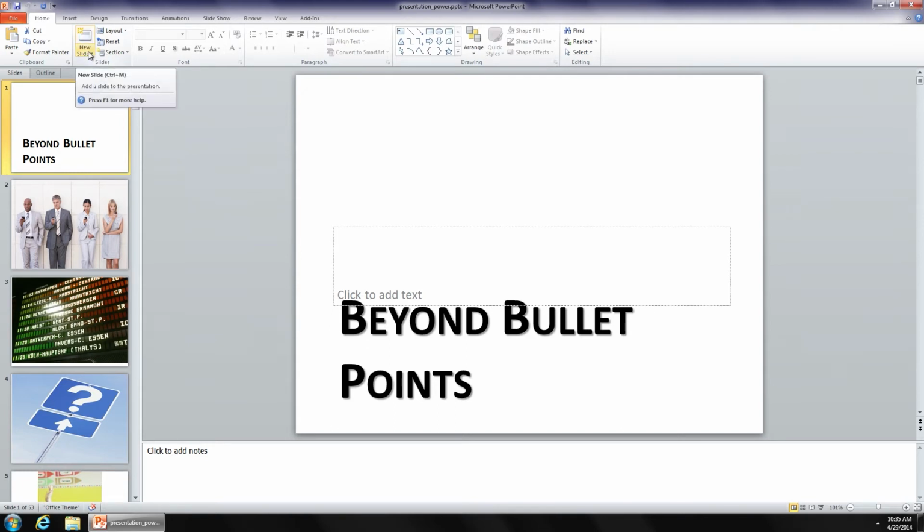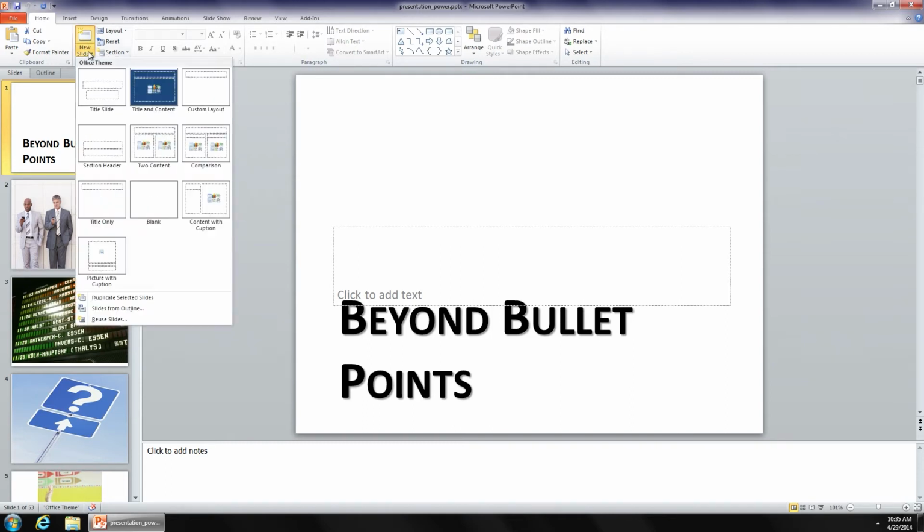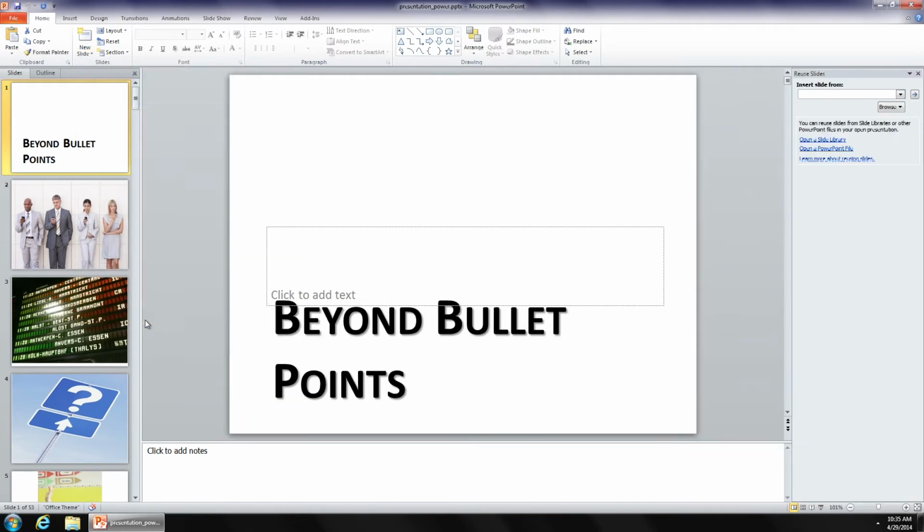What I really want to do is tell PowerPoint I want to reuse slides. And what that really should say is I want to use slides from another presentation. When I click Reuse Slides at the bottom of the new slide menu, and if I look at the right-hand side, we get a pane added to the right-hand side.